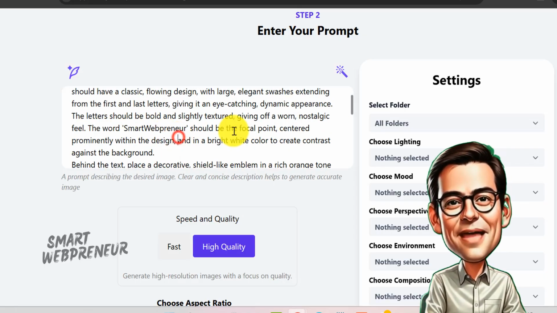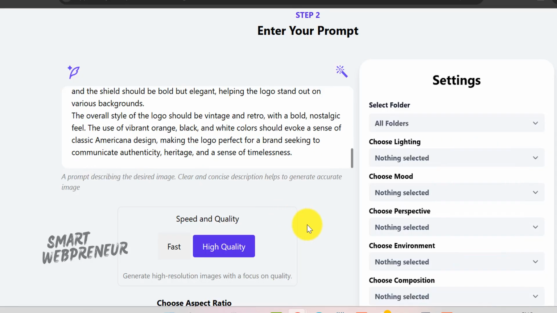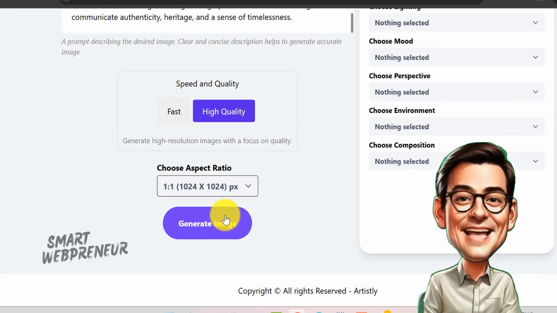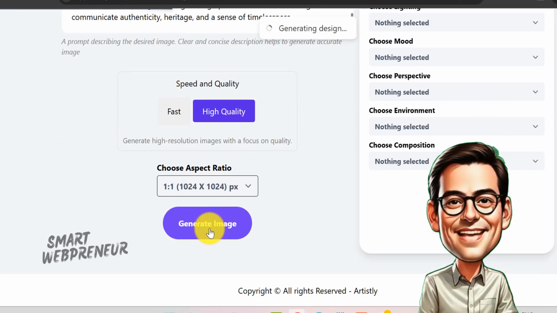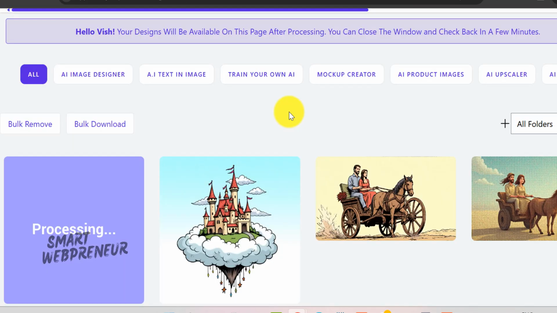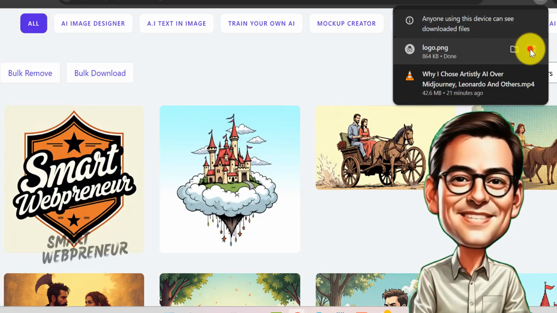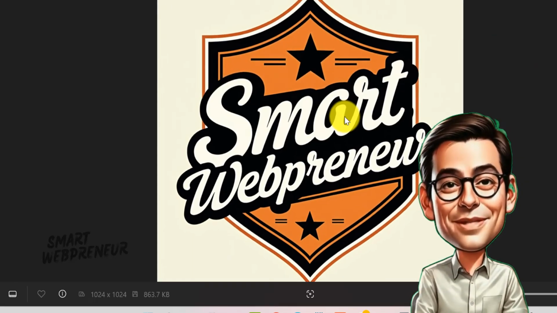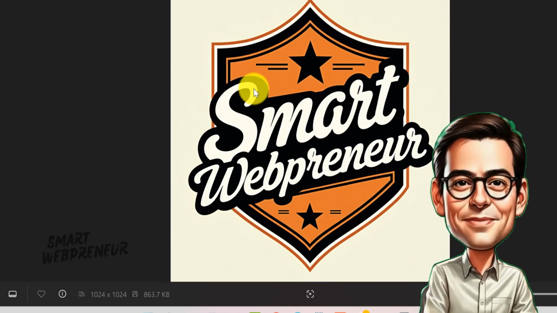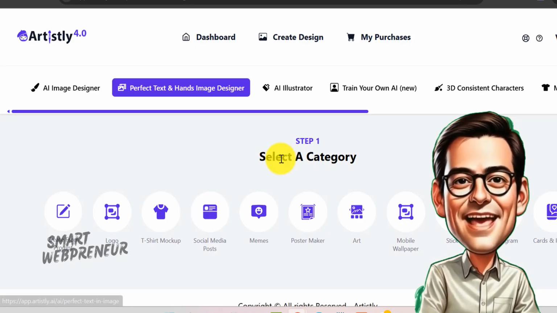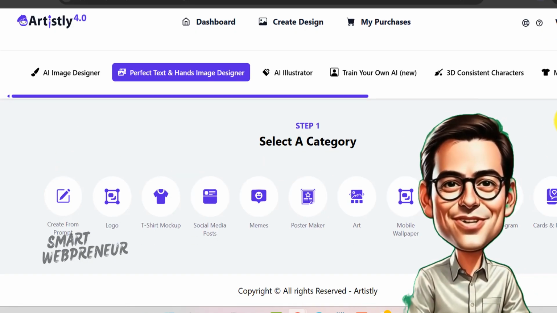I am going to keep everything else the same. Let's choose High Quality. Keep the resolution as it is and generate. And here's the result. That's looking really amazing. Our channel's logo in the desired style. Similarly, you can create t-shirt mockups, social media posts, and more using this feature.